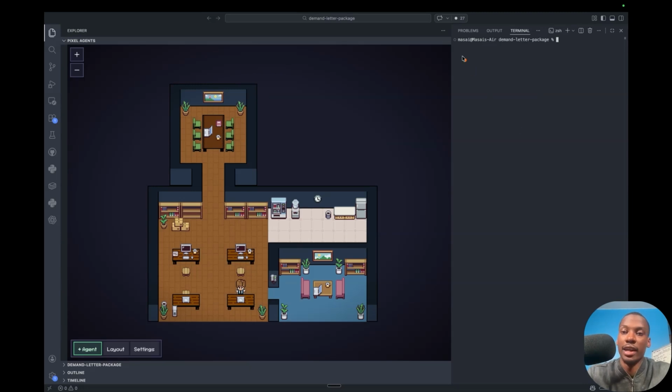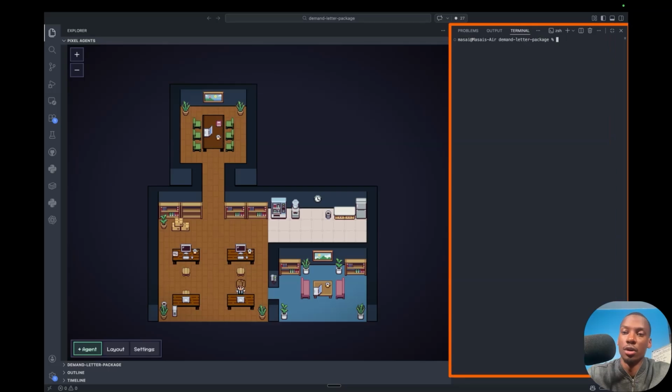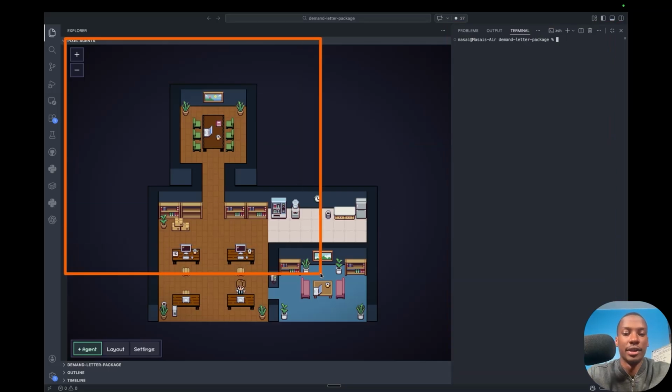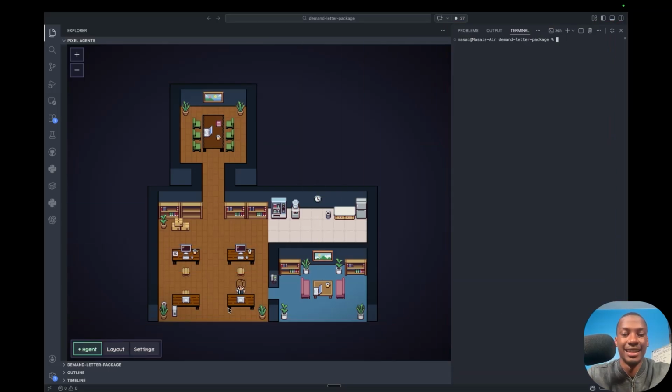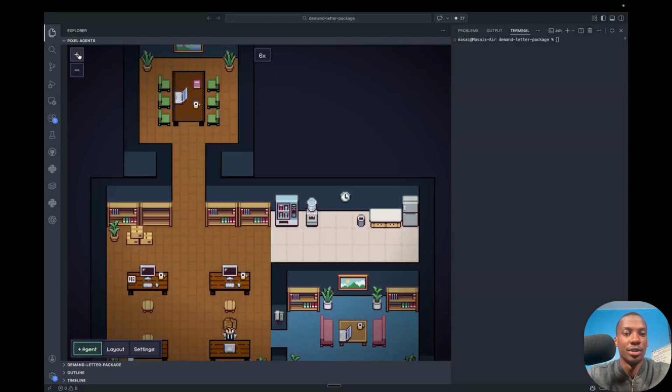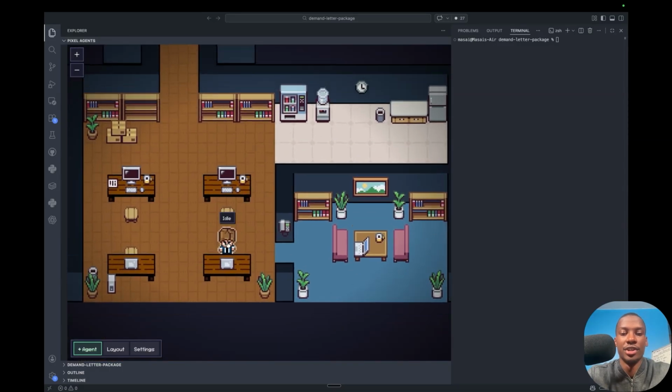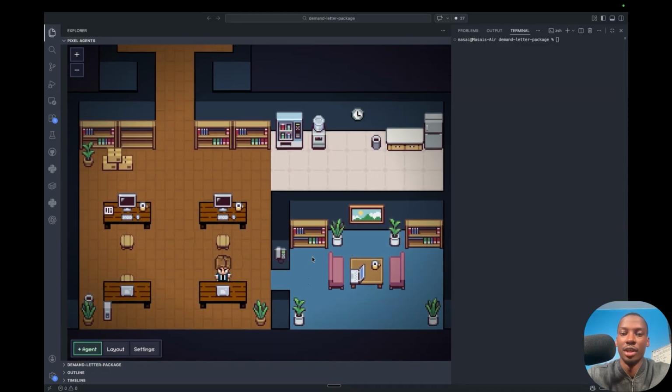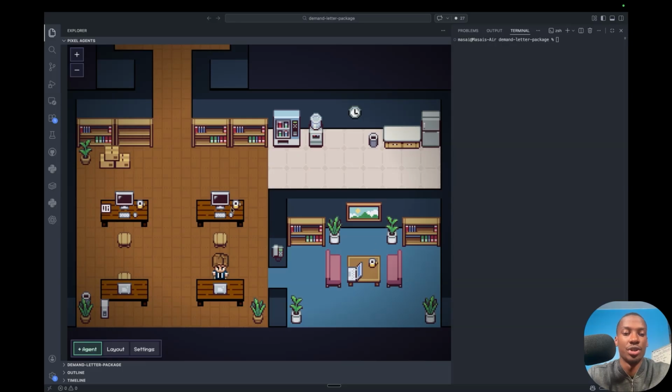So on the right-hand side is where I'm going to be running Claude Code. And then over here on the left-hand side, we have this really cool visualizer that lets us see our agents and what they're doing. So I'll zoom in. This agent here is idle, obviously, because we don't have anything running yet. But as we create the different agents, we'll see them pop up in here and start actually doing work for us.